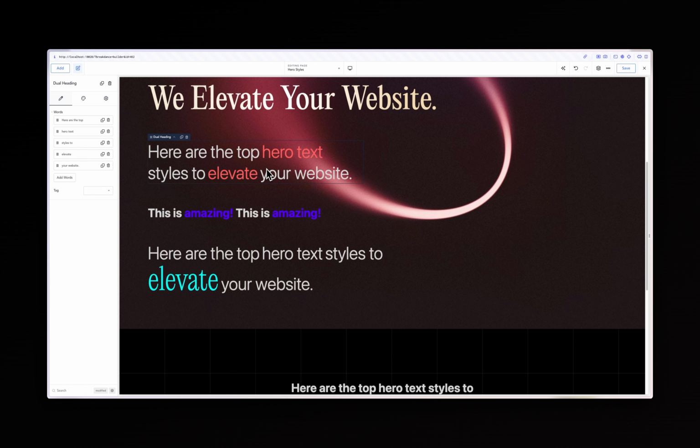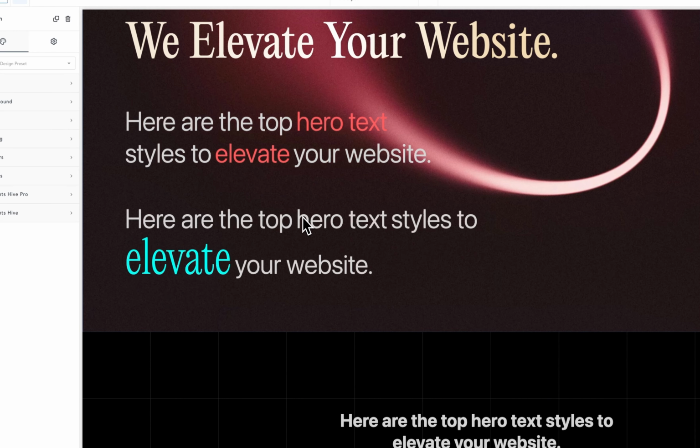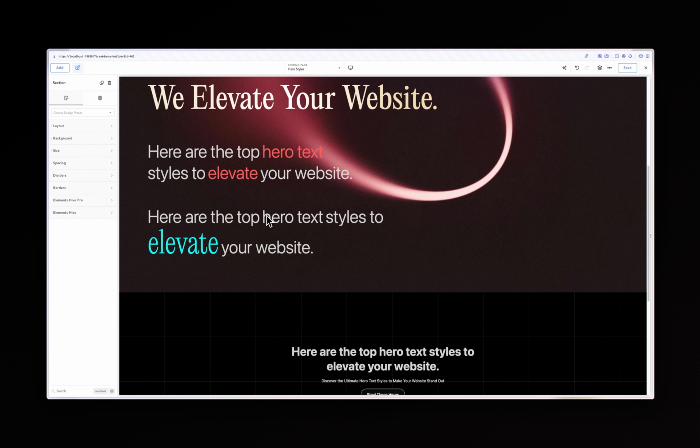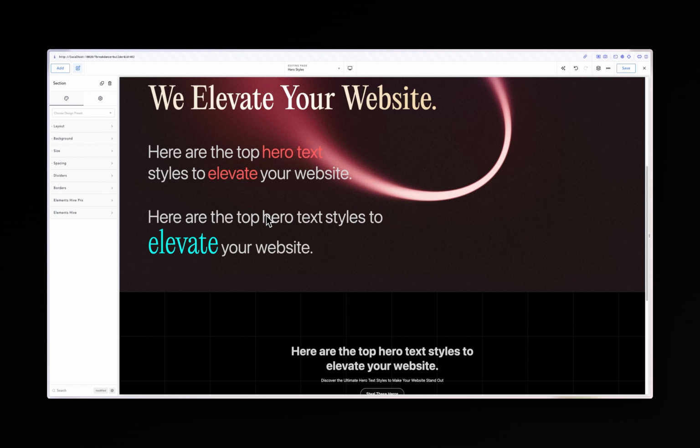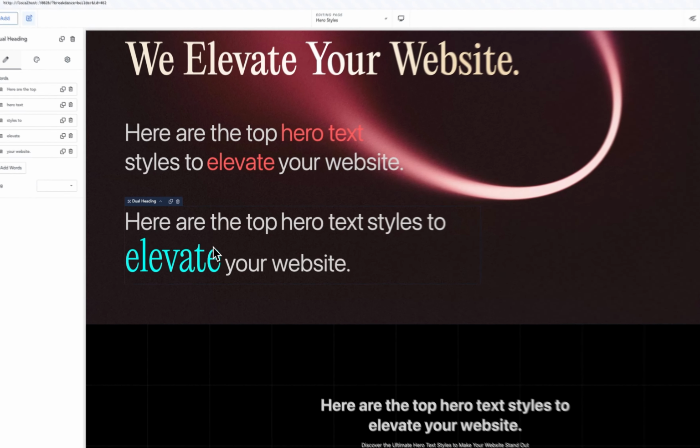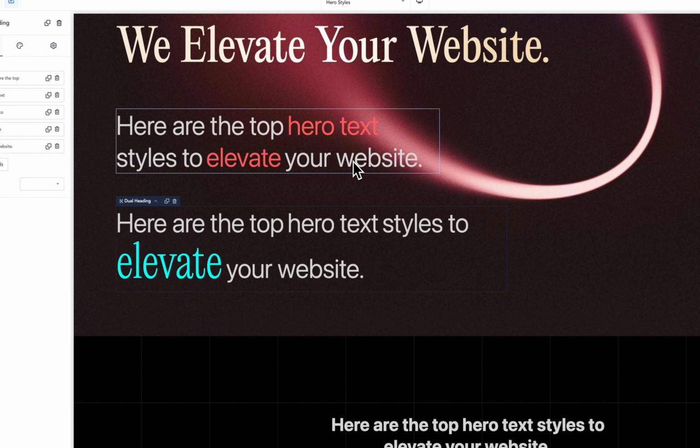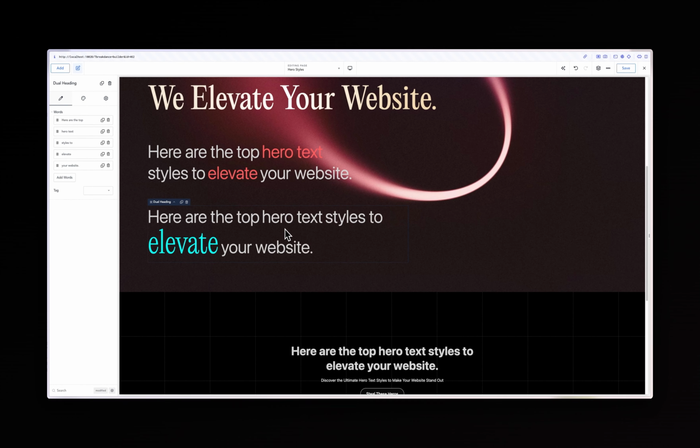So if you have words that you want to actually elevate, that you want the person on your website to actually look at, this is one of the great ways to do that. And doing that in Breakdance is absolutely a breeze. The next hero style that I want to show you is this very one. This is not different from this, but what we have done over here is that we have changed the color, and we have also changed the font type.